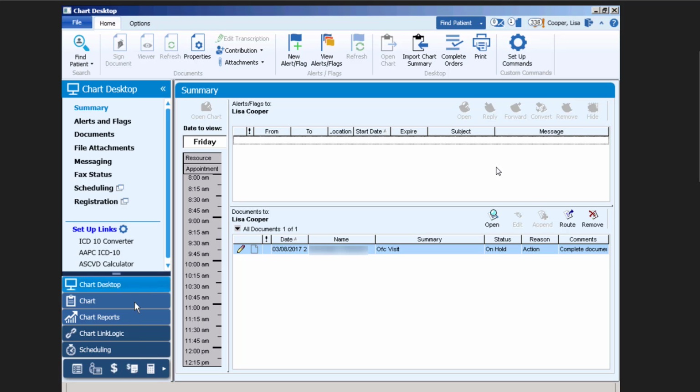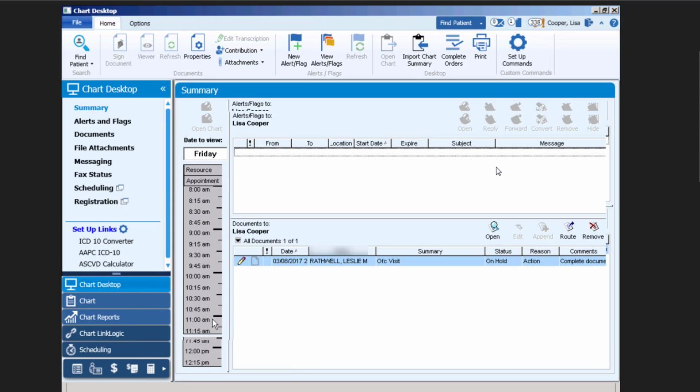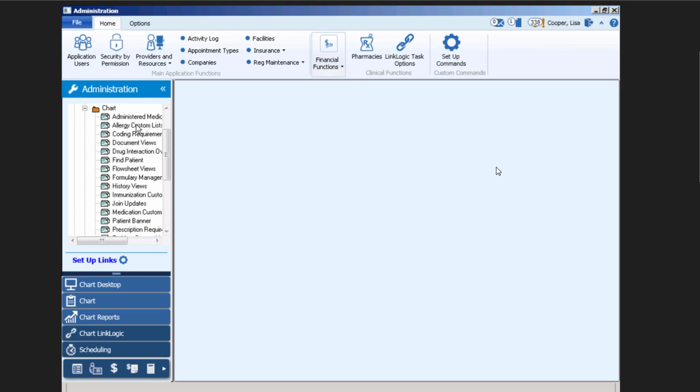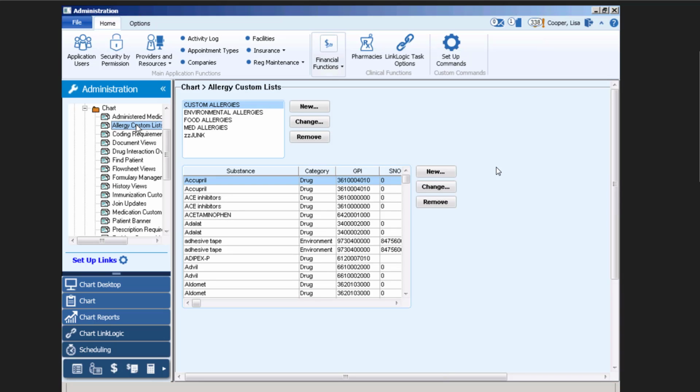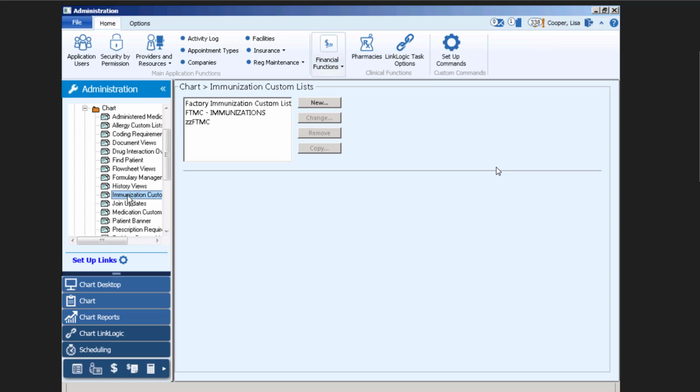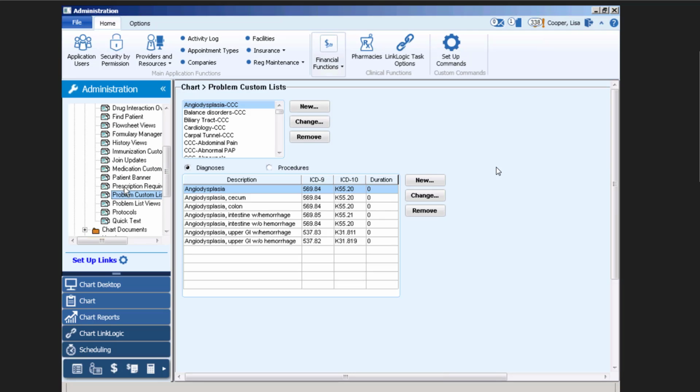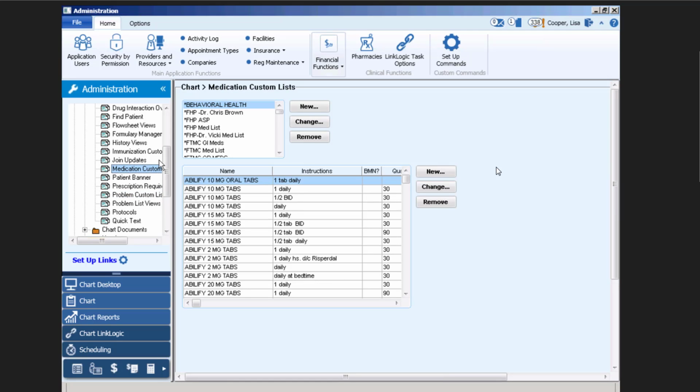In the navigation on the left-hand side here, you'll click the arrow button so you get administration. Once inside of administration, you're going to click this button that says chart, and you're going to see I have an allergy custom list that I could do. I have an immunization custom list that I could do, medication custom list, and I also have a problem custom list. We'll go ahead and do a medication one.